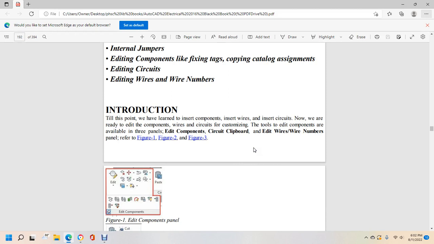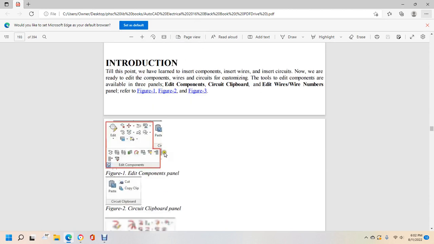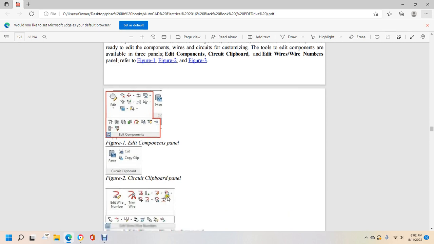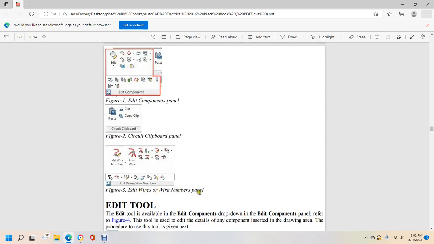Edit tools are available in 3 panels: edit components, edit circuit clipboard, and edit wires and wire numbers. Refer to figures 1, 2, and 3. Figure 1, edit components, shows the tools underneath the edit components panel. Figure 2, edit circuit clipboard, and figure 3, edit wire number panel.